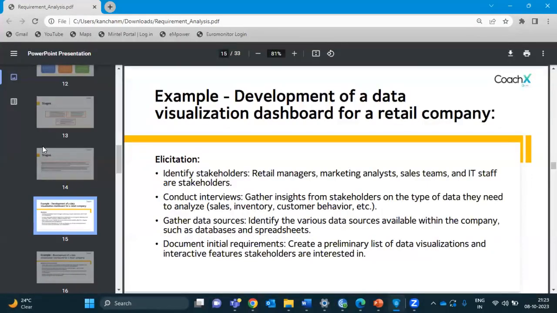So a retail company client has come to you and has asked to develop a dashboard. Okay, so in elicitation, what all would happen? You would first identify who all are the stakeholders. So retail managers, marketing analysts, sales team, or IT staff of the client would be the stakeholders.